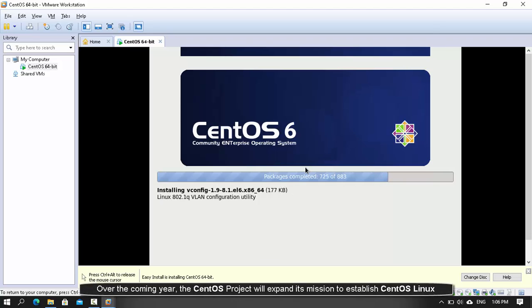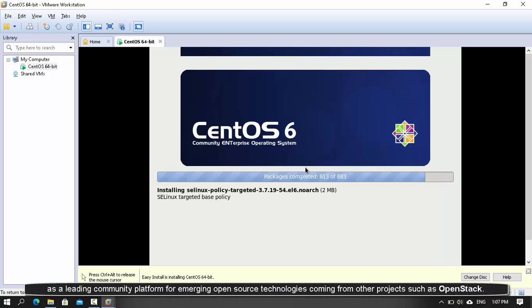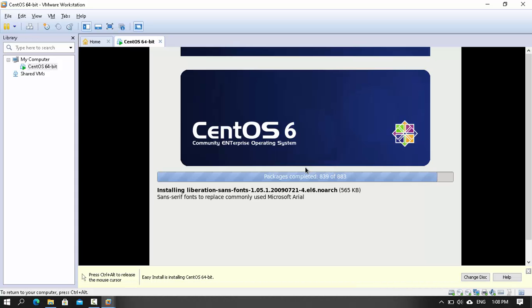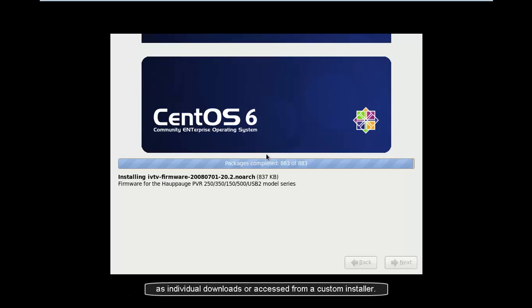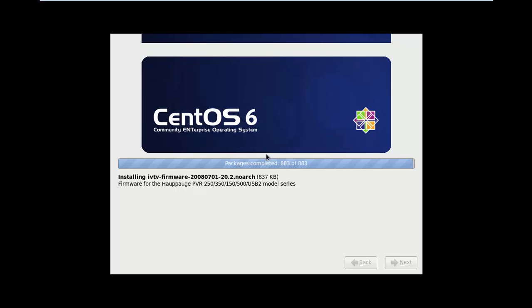Over the coming year, the CentOS project will expand its mission to establish CentOS Linux as a leading community platform for emerging open source technologies coming from other projects such as OpenStack. These technologies will be at the center of multiple variations of CentOS as individual downloads or access from a custom installer.